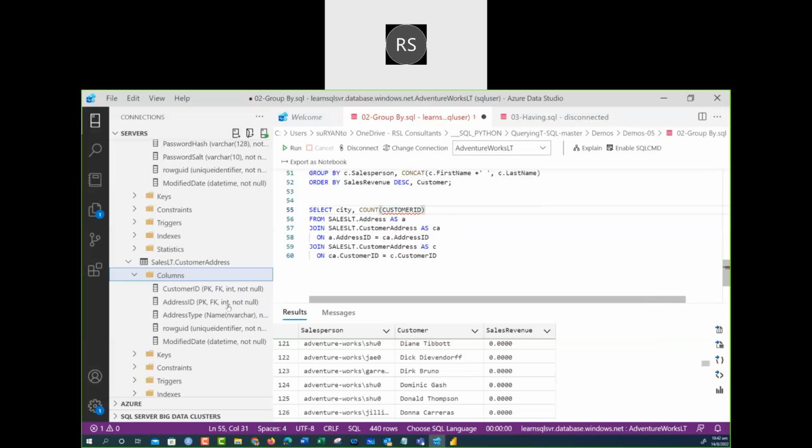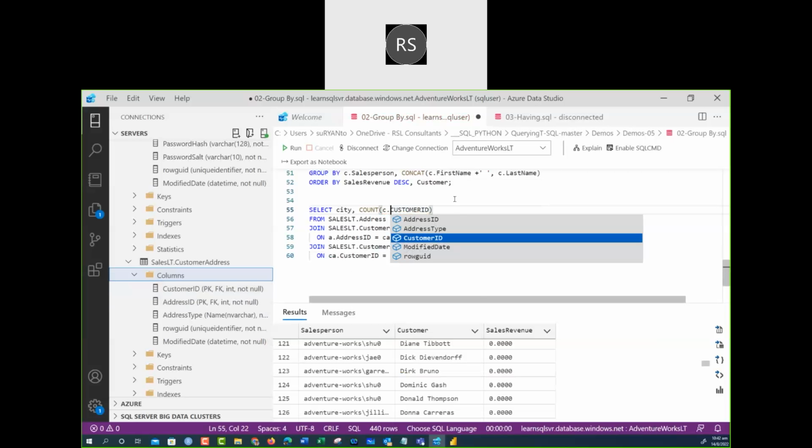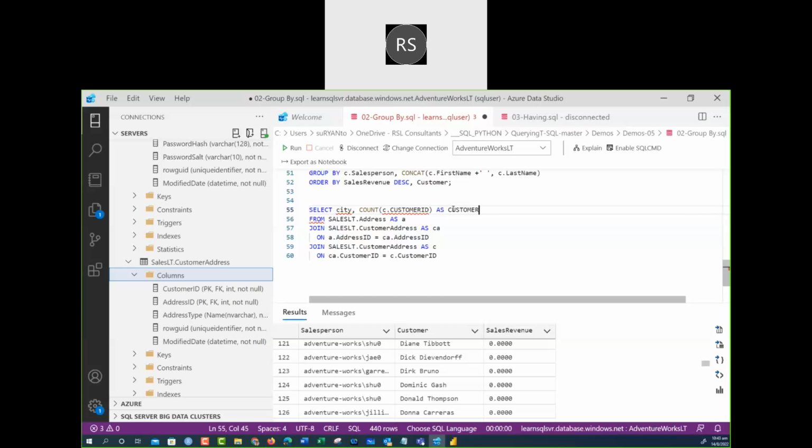But the customer ID is ambiguous, because you have the customer ID from the customer address and from the customer table. So I put a C. I would like to get the customer ID from the customer table. Okay, like this, as customer count. So you run this query.